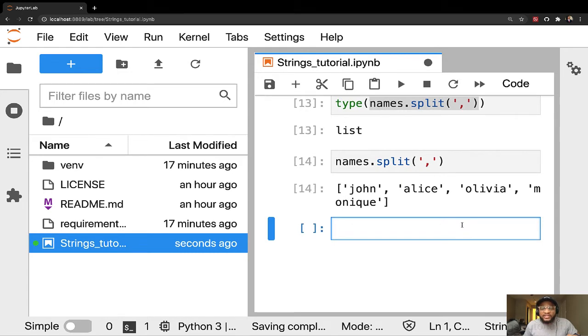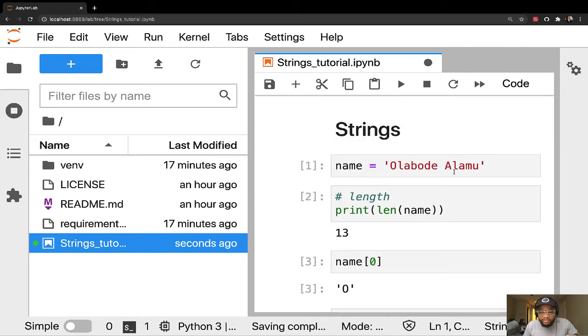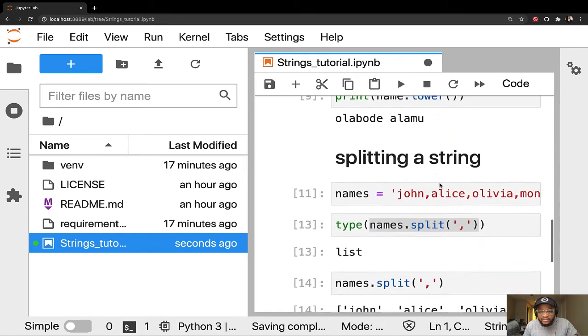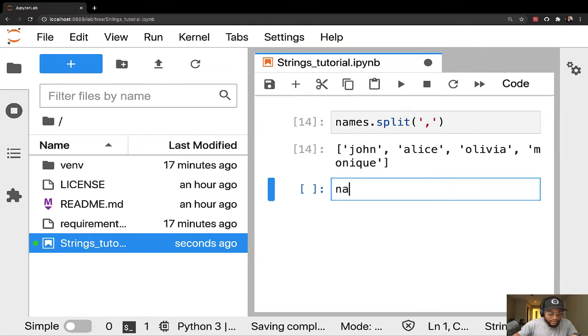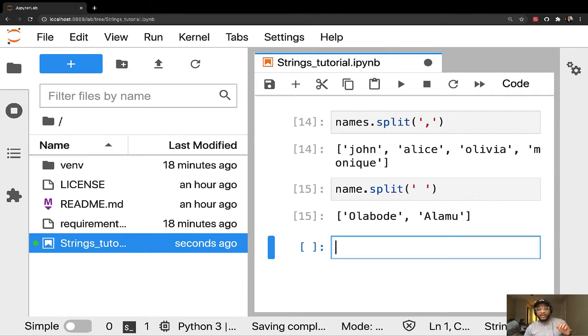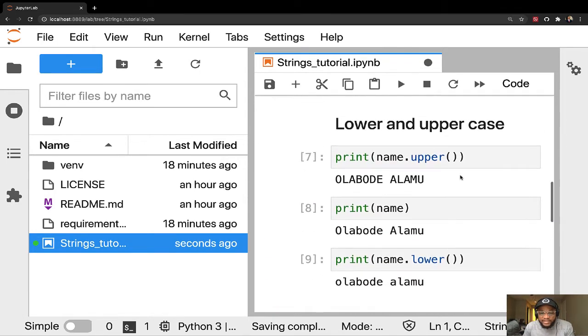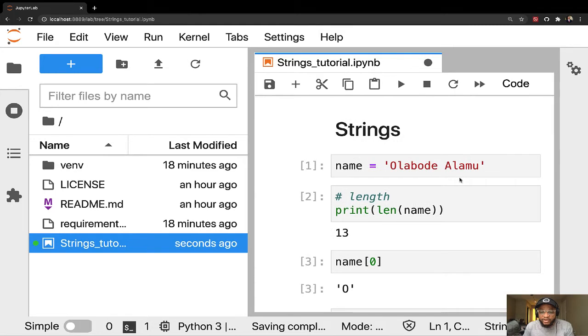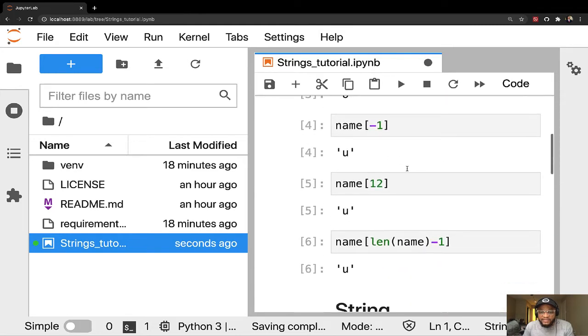Okay. We can use the original name variable, and instead of splitting based on comma, we can split based on the space character there. So let's do the same thing. Name dot split. Now I want to split it based on the space, and that's what we have there. So we have my first name and my last name. So that's the split function. There are several other functions here. We've looked at splitting, we've looked at upper and lower case, we've gone over getting specific characters.